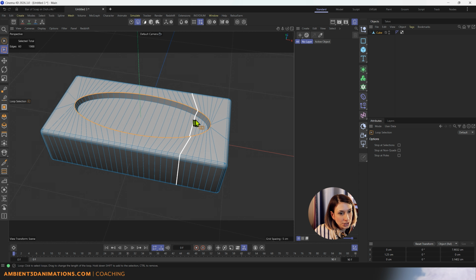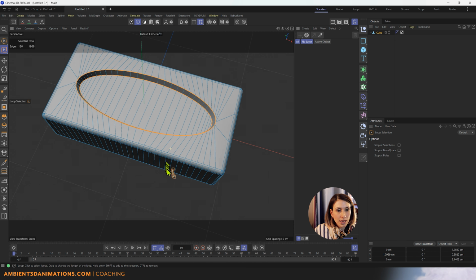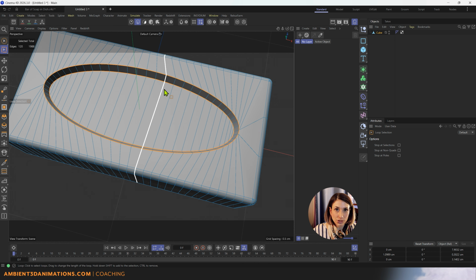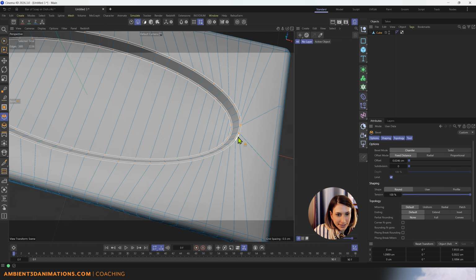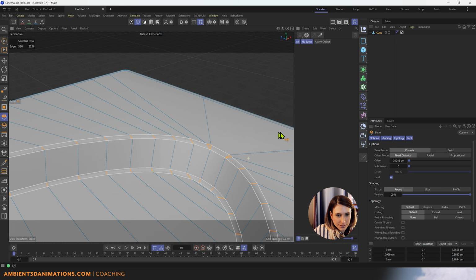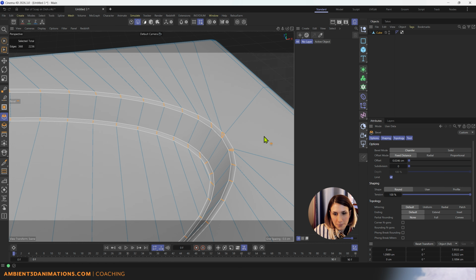And then if we hold Shift, we can select this loop too and add it to our selection so that when we bevel this, we can adjust both. So let's go over to our bevel here, or you can use the hotkey MS, and I'll click and drag. You'll see we're getting these really nice little bevels along here.